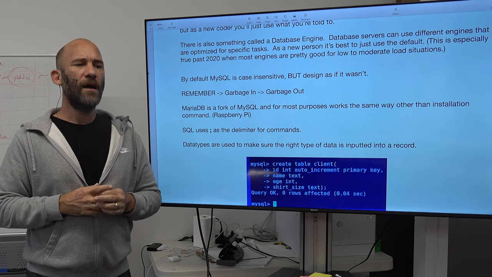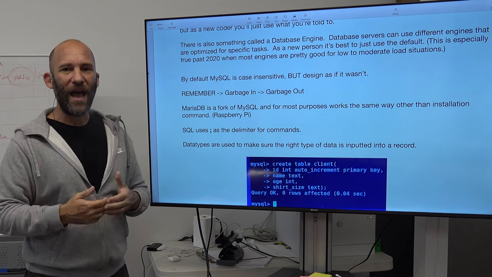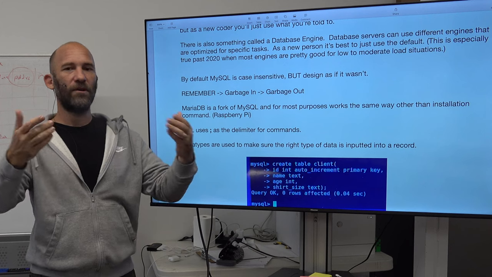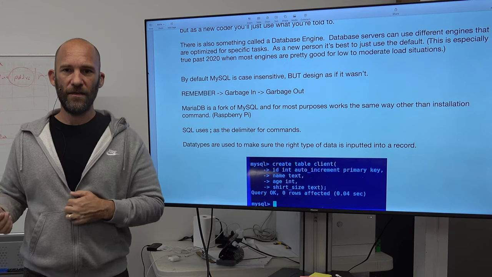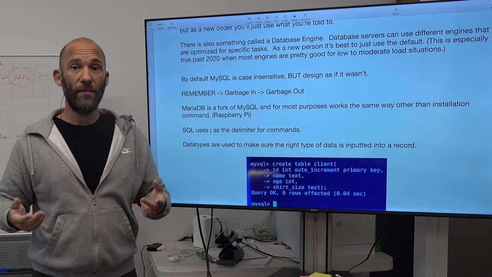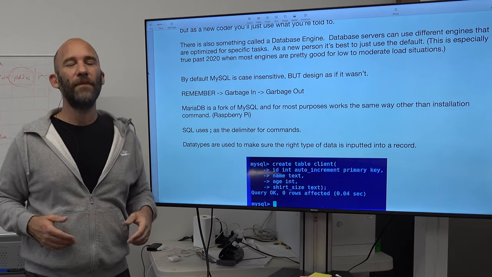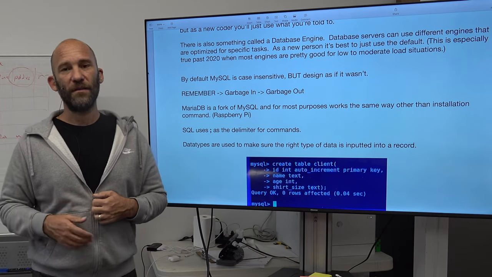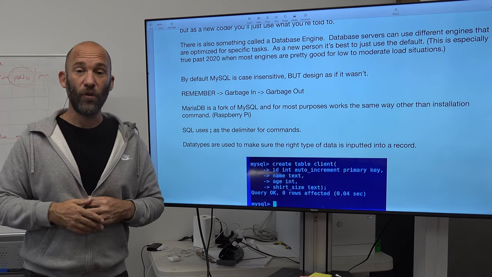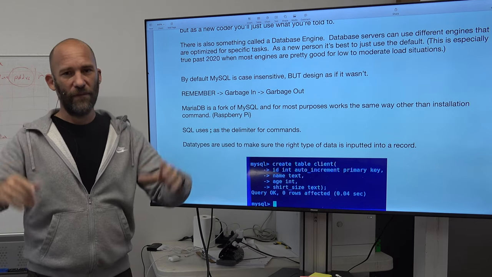So let's say you have a site where 99.9% of all traffic is simply going to be reading from the site, right? People aren't going to be uploading, they're simply going to be consuming. So you might use a database engine that optimizes for select queries. Or maybe you have a database server and all that's happening is people are pumping data up to it. So you might have a database engine that optimizes for insert queries, adding queries. You might have a database engine that's better for replication. Again, if you have a cluster of servers, all of that kind of thing.